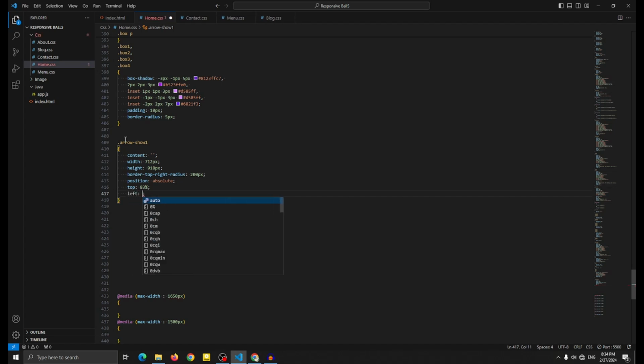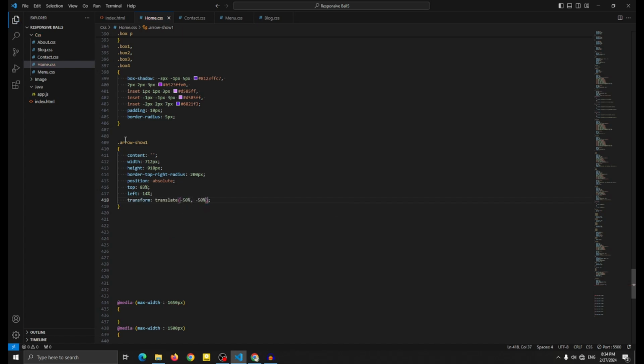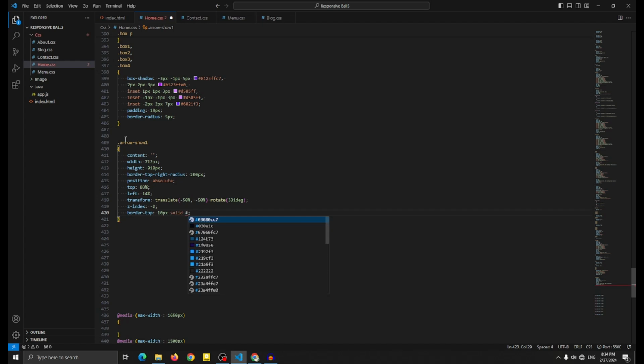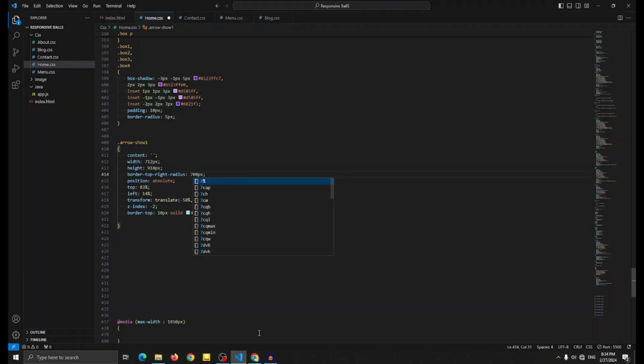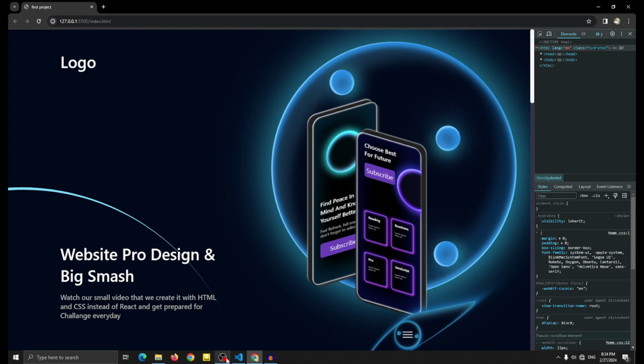So let me add the left, 40%. Okay, let me add the transform translate -50%, and rotate. Okay, z-index -2. Now let me add the border, 10 pixels solid, and the color, let it be this color. Okay, now let me see it, guys. Let it be 700 pixels, I'm sorry. You can see we just created this.